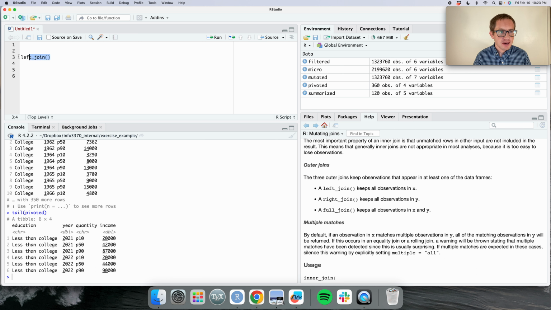We're about to talk about left join. So why would we use left join? This function is useful when we have two data sets and we want to combine them. And there's some key that tells us which rows in the first data set correspond to rows in the second data set. So let's make that more concrete.